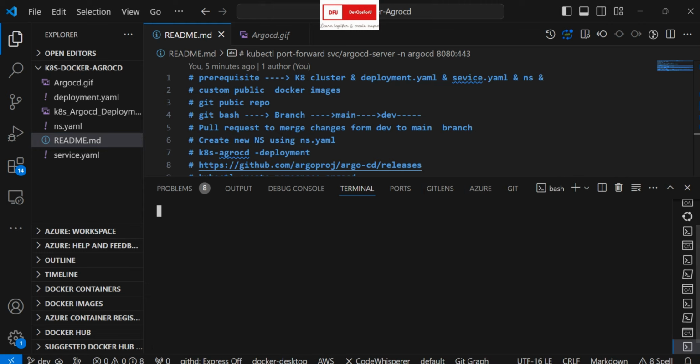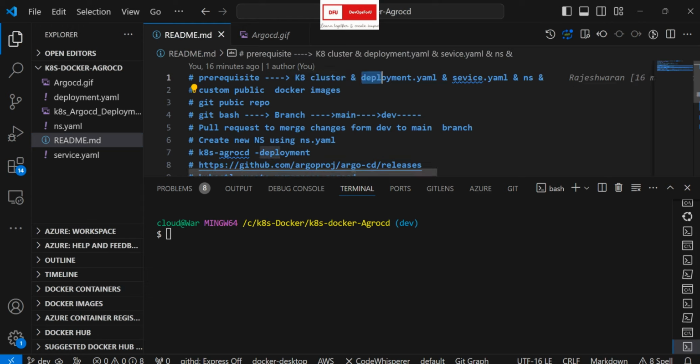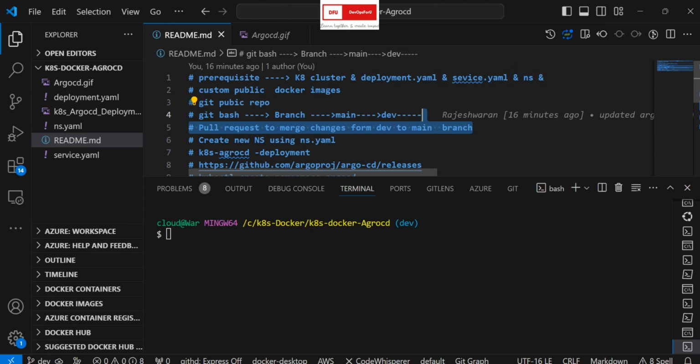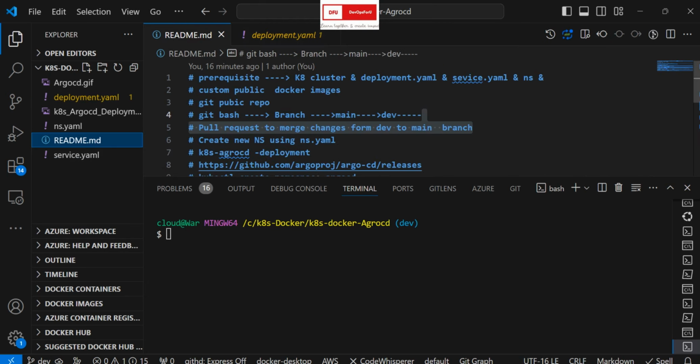Okay, and I have the git branches. I have Git Bash installed as per the prerequisite. If you see my prerequisites, I have Docker Kubernetes installed, and I have a deployment.yaml and service.yaml, and a namespace.yaml that I am going to deploy. So this is the deployment.yaml. I will go through all these files. First we will go through the prerequisites, then I will explain the deployment.yaml, the namespace.yaml, and also the service.yaml.